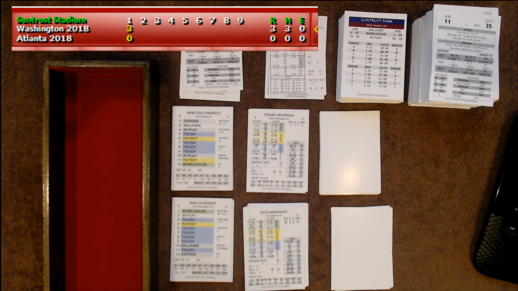Pedro Severino, 6. I'm sorry, that's an 8 if you add them up properly. That is a tough, and that's going to be a strikeout.